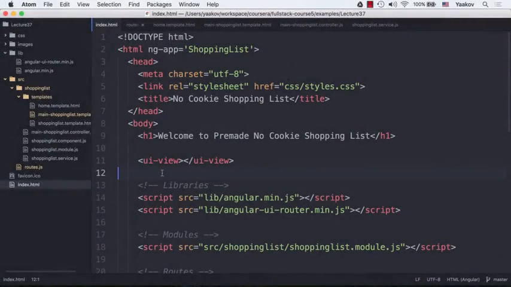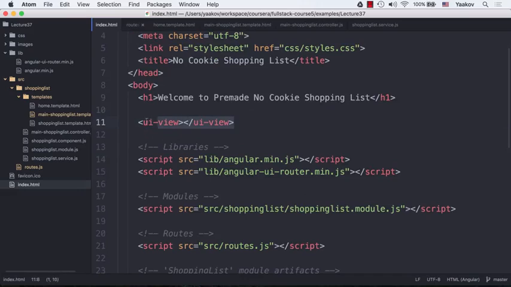Okay, I'm back in my code editor and I'm located in lecture 37, which is located in the full-stack course 5 examples folder. And this is a different version of our shopping list module. In this version, we're going to use some of the UI router features that we've learned about. You can see that the index.html that we're looking at right now doesn't really have much in terms of content. It just has "welcome to pre-made no cookie shopping list."